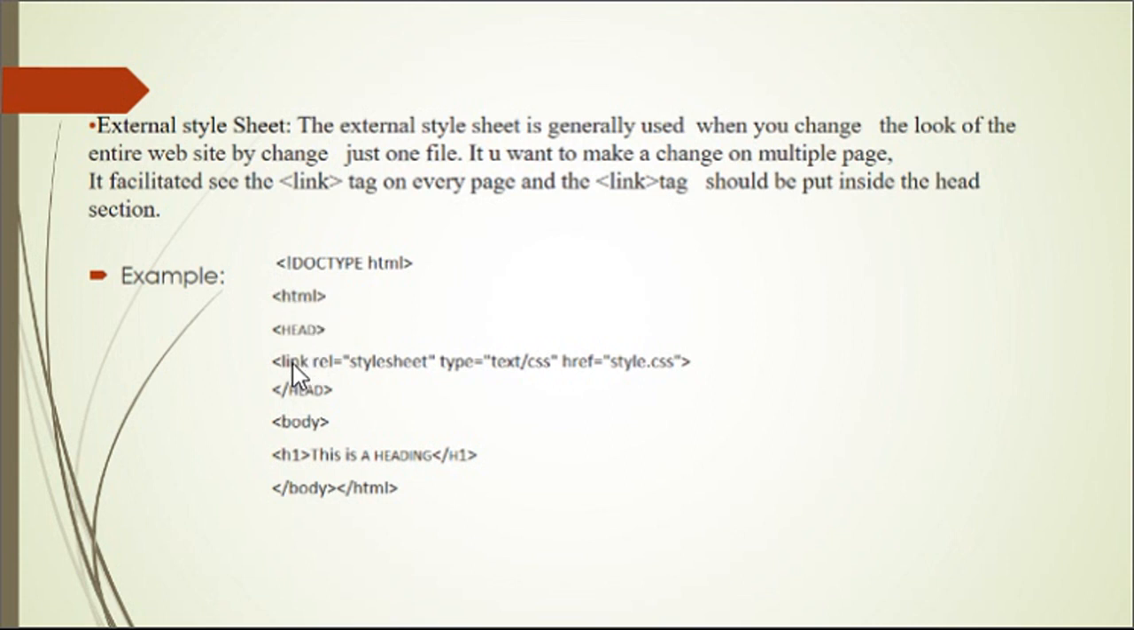In that head we are writing the link rel, which means link relation, is equal to stylesheet. The type of that stylesheet is equal to text/css, and then we have to write the reference, that is href is equal to style.css. So style.css is the name of that particular file, which is stored on the desktop or anywhere else using the .css extension.